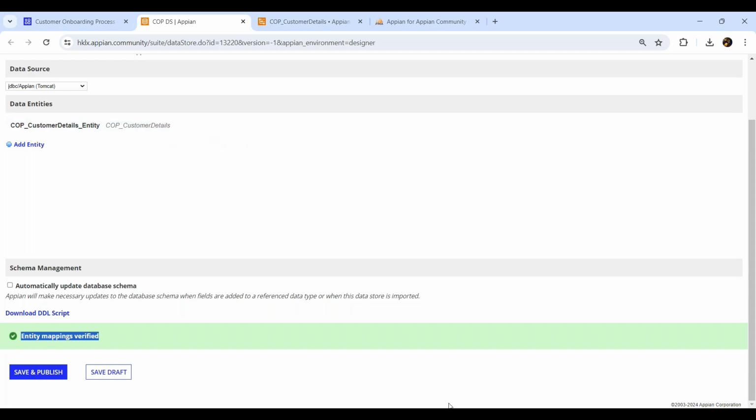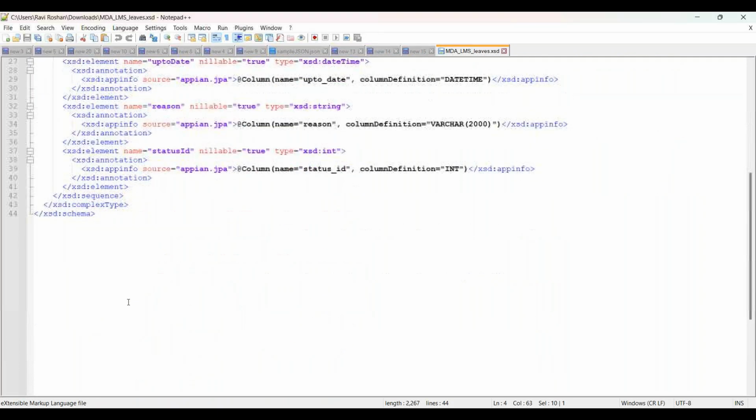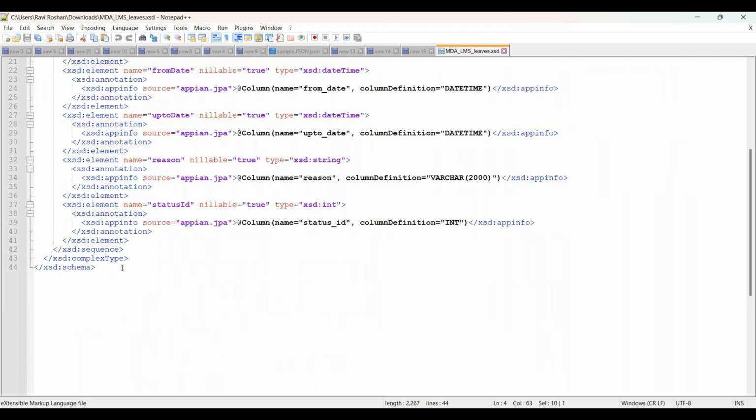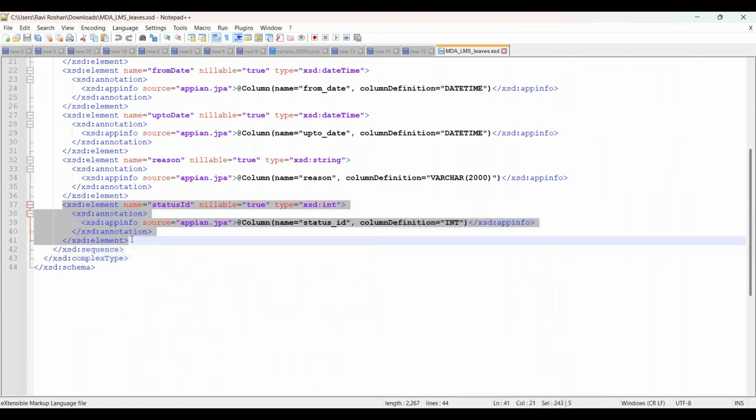Okay, let me do that. Let me share my screen. I'll show you. Let's say I'm gonna add one more column there. Let's say I'm gonna copy this one. So I have closed that. Give me a second.